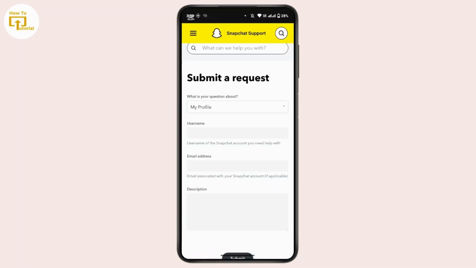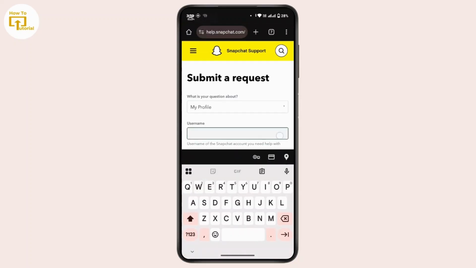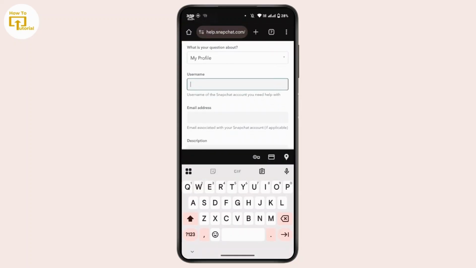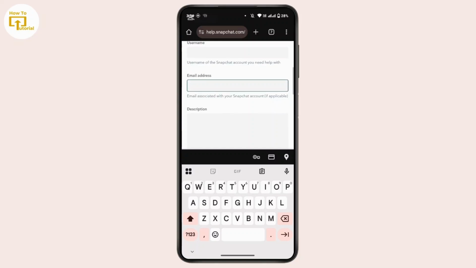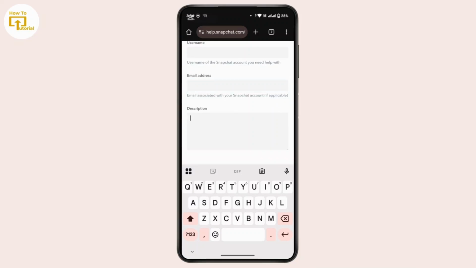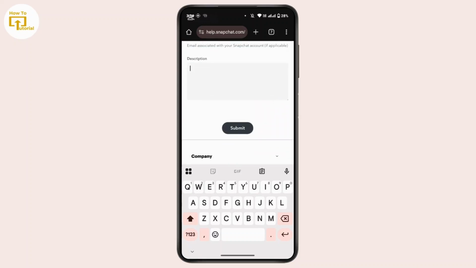So here fill out the form with a short explanation. First of all, add your username that is associated with your account. Under that, enter the email address that is also associated with your Snapchat account. Under the description, you can type in I accidentally set the wrong birth year and I have reached the change limit. Can you please help me update it? So once you type in that request or the description, tap on submit.